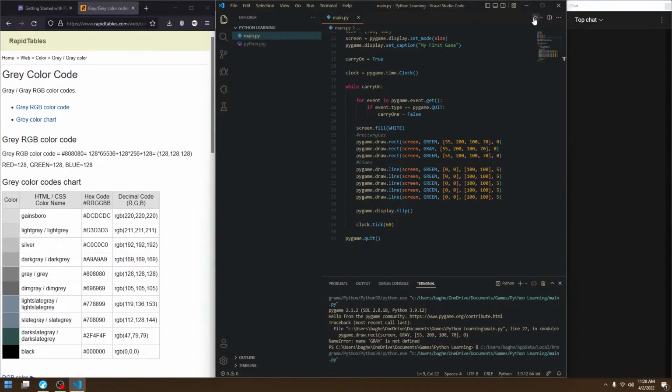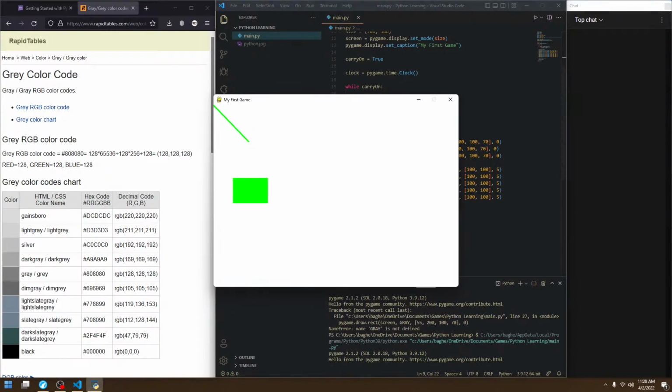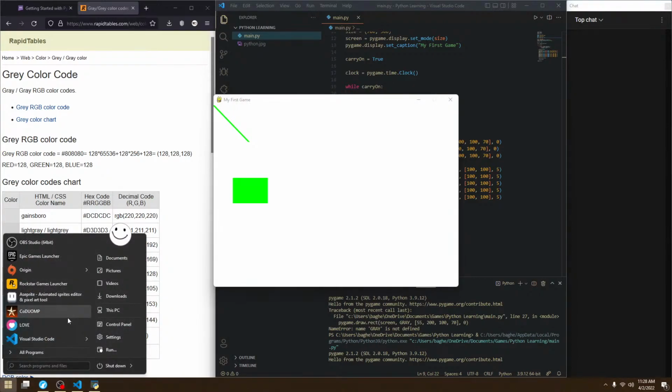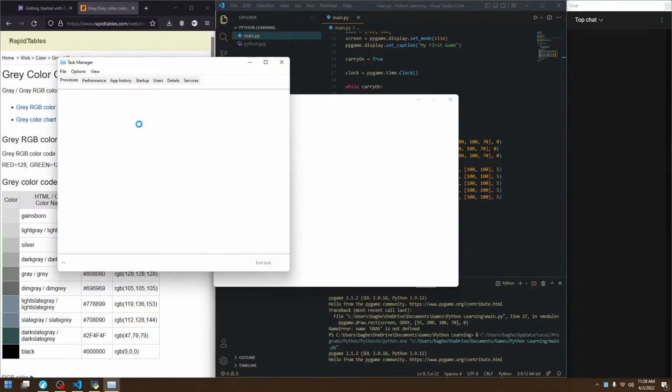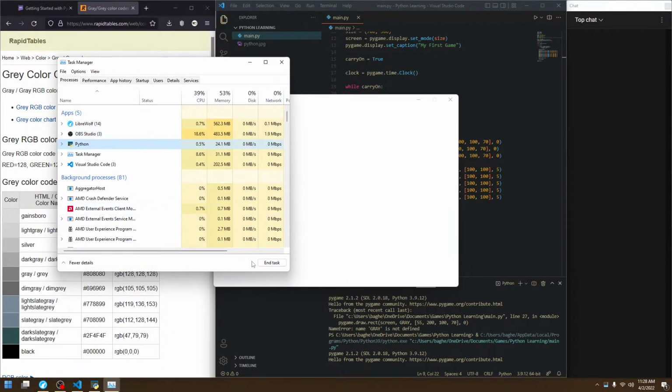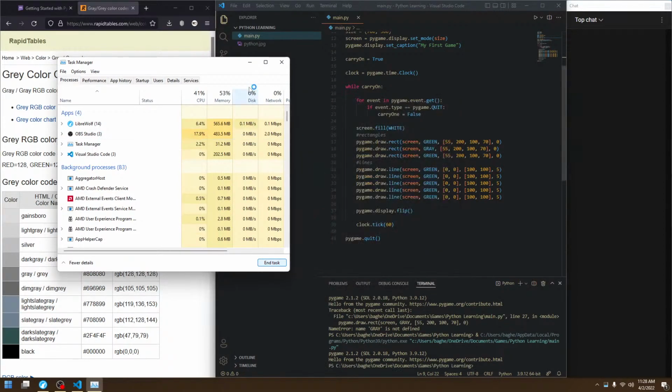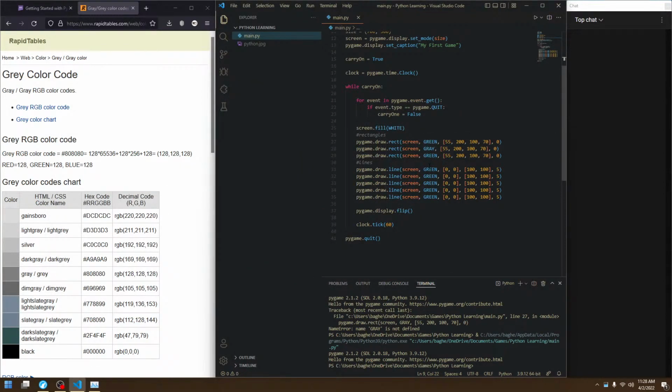So why can I not do that? That's annoying. If I want to close it, I have to have Task Manager up, for some reason.